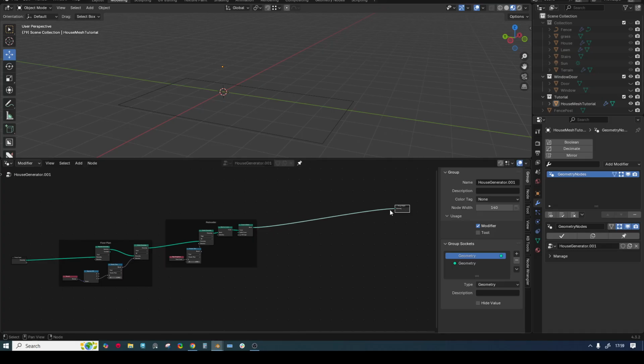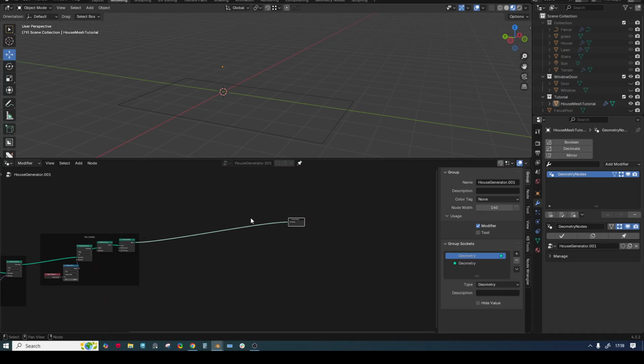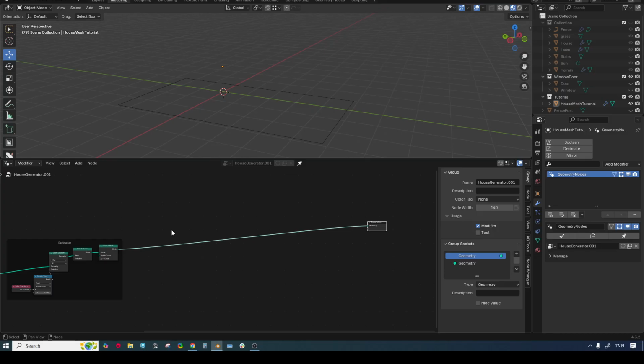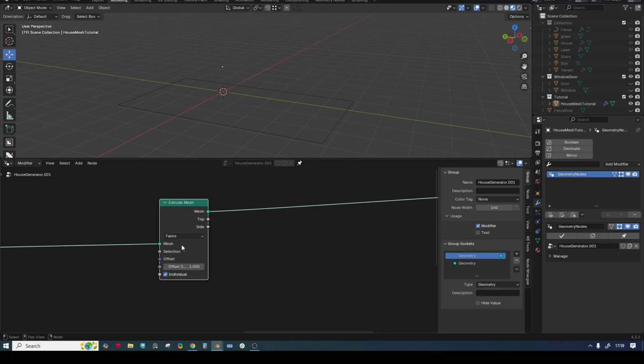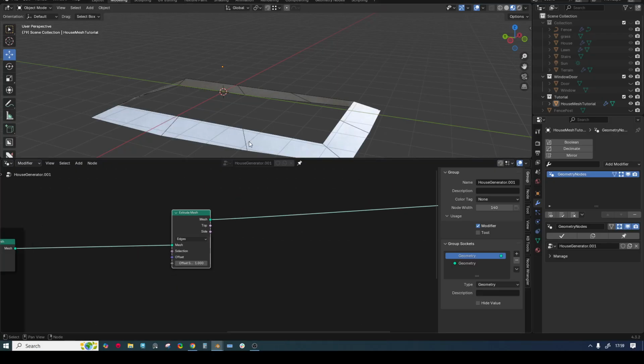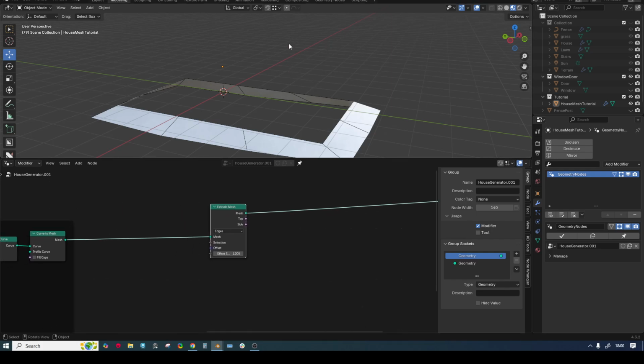Alright, so going further, we'll have to isolate the ground floor further, and we'll have to do that by extruding this perimeter upwards, and we'll have to isolate each face with a selection node. So let's do that by extruding by edges, and now you see it's extruded upwards in all directions, XYZ.